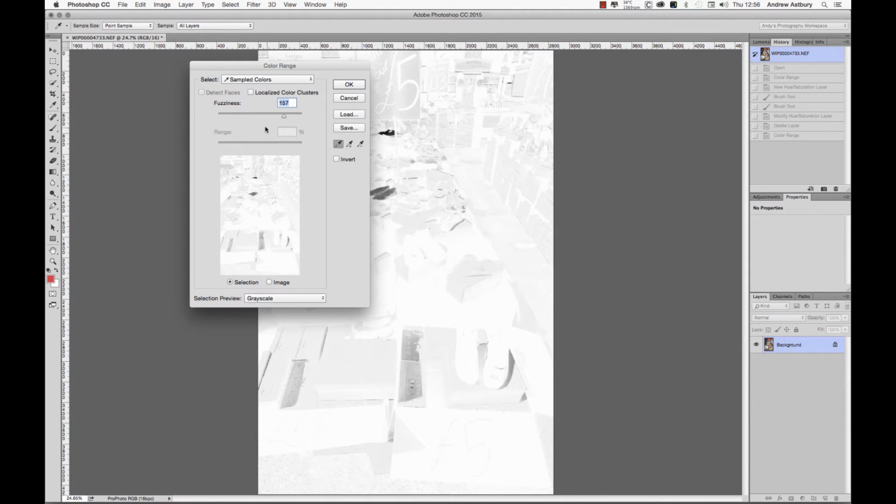Turn that Localized Color Clusters off again, because I need to just finish explaining this to you. We've got a Fuzziness setting of 157 here. So it's actually taking into account and selecting, either wholly or partially, lots of colours to the left and to the right of that particular reddish hue of those shoes or slippers that we sampled.